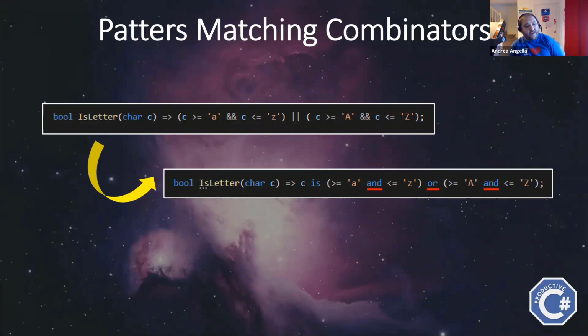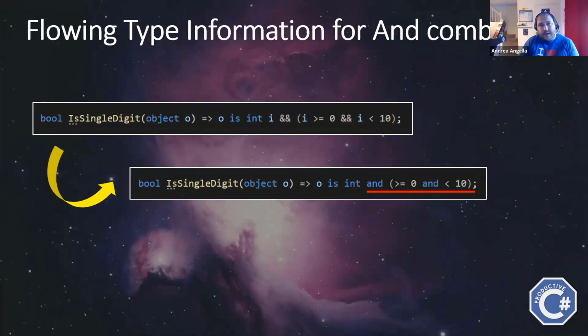With pattern matching, you need to understand that you always need to use common sense to judge whether the code is more readable or not. So I leave that to you to decide when the code is more readable or not.